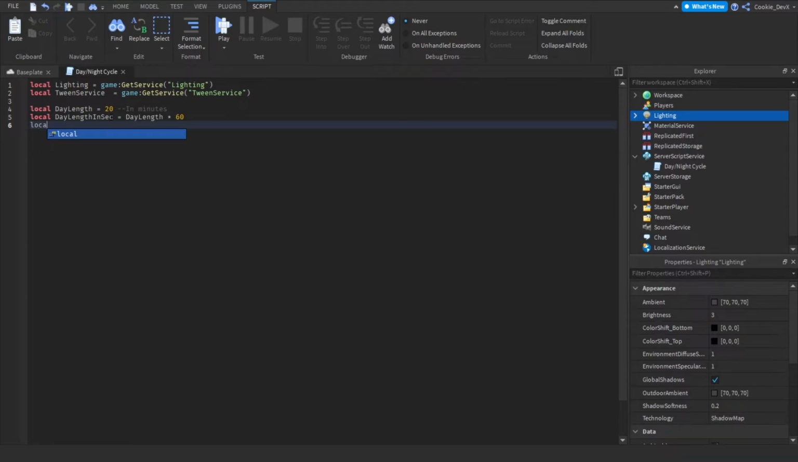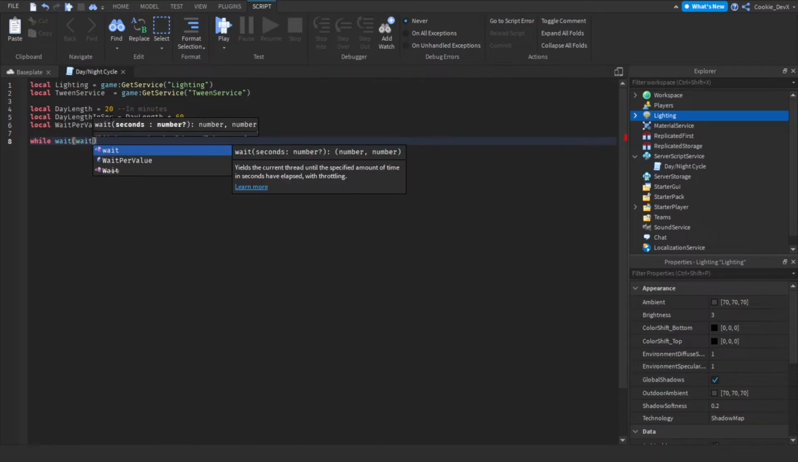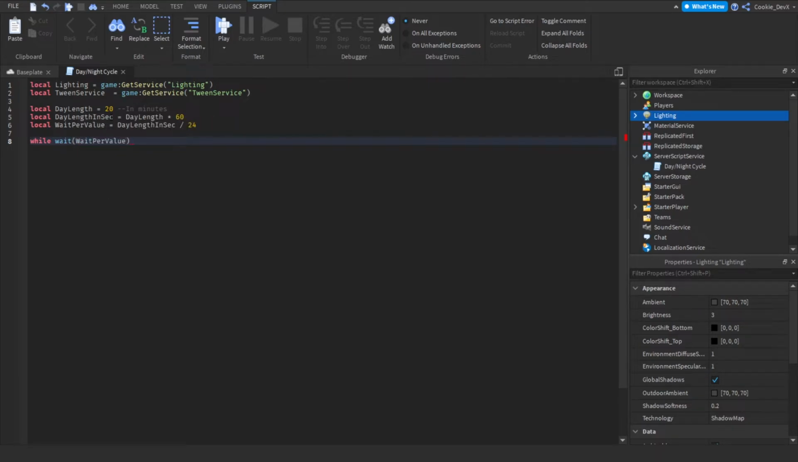Now we need to work out how long we need to wait for. So we need to say local wait per value equals day length in sec. And now we know that there are 24 hours in a day, we're going to divide by 24. Now we're going to do while wait, and basically how this loop works is it'll wait for a certain amount of time and then it'll take out the action. So let's say while wait per value, and then we're going to say do.